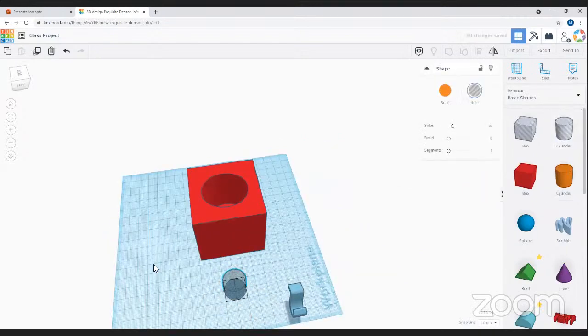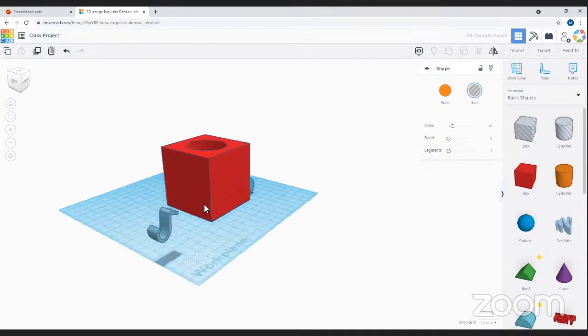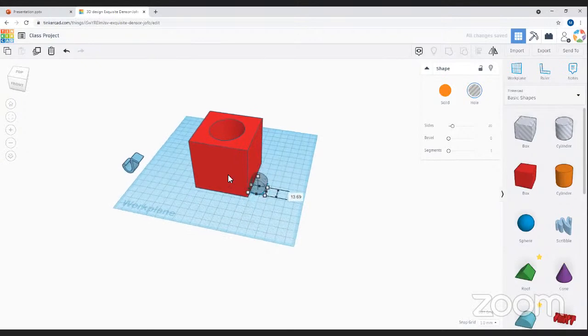In fact, let's go put another hole in here. Let's make this kind of a weird angle here. We're going to make this bigger again.